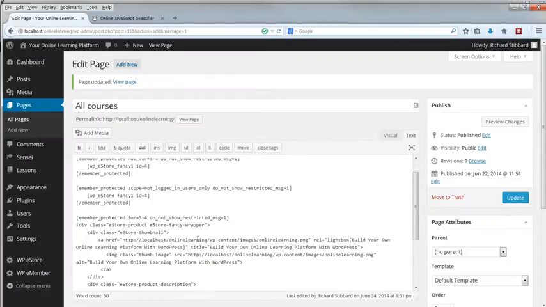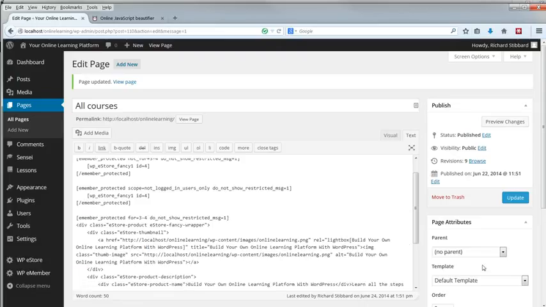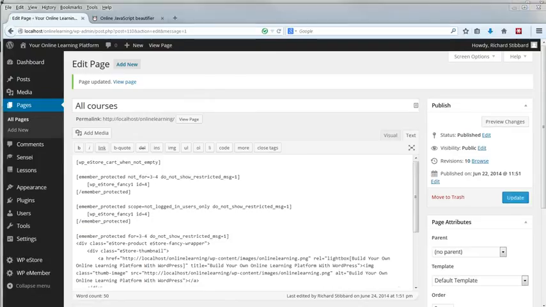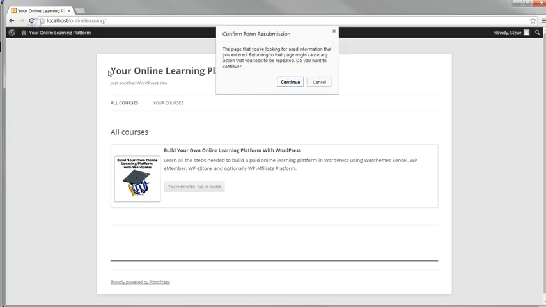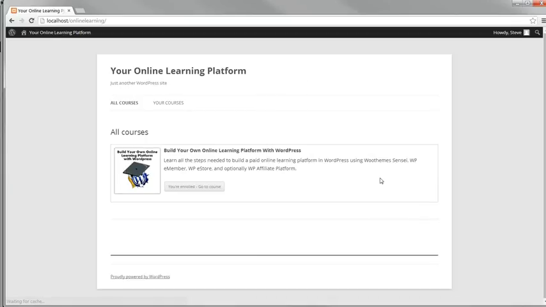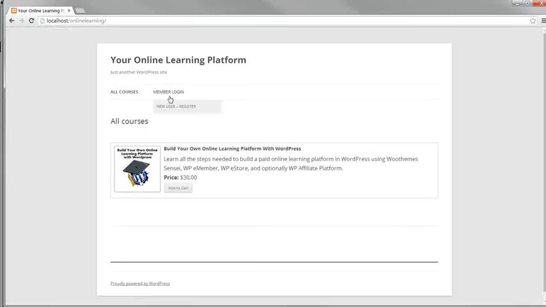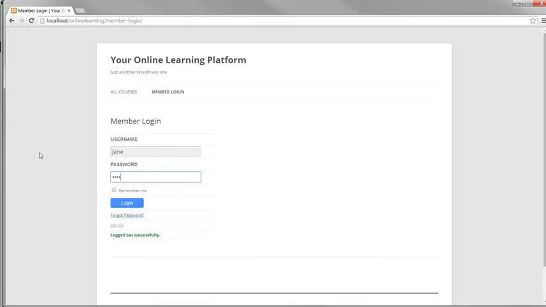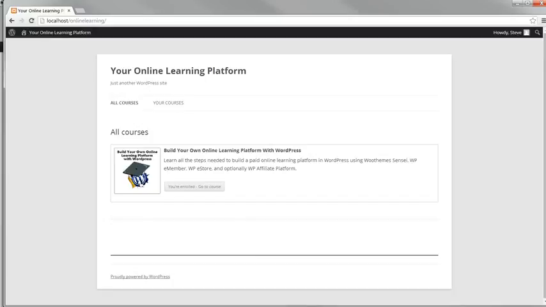Let's go back and look, and I think that the problem is simply that we need to close up this extra space between the opening A tag there and the image. We can also remove the space before the closing A tag. Update. Go back and refresh. And that's solved that problem. Finally, we'll log in as the monthly subscriber, Jane. And we can see it's working fine for all possibilities.